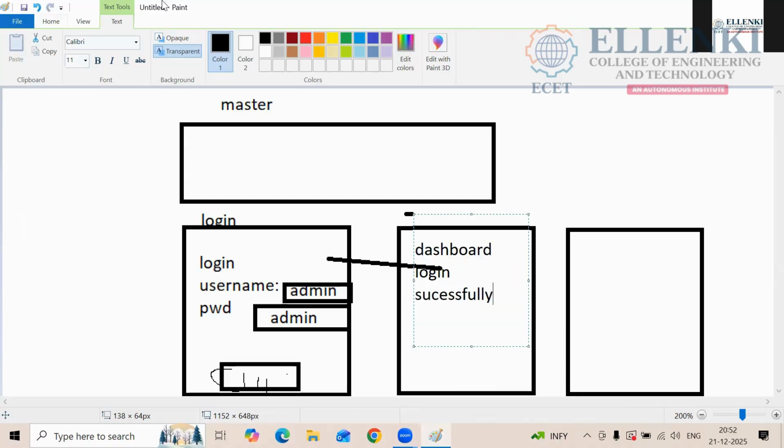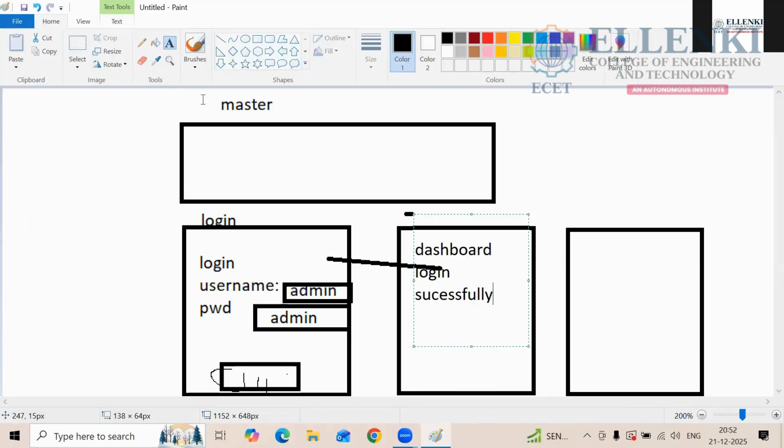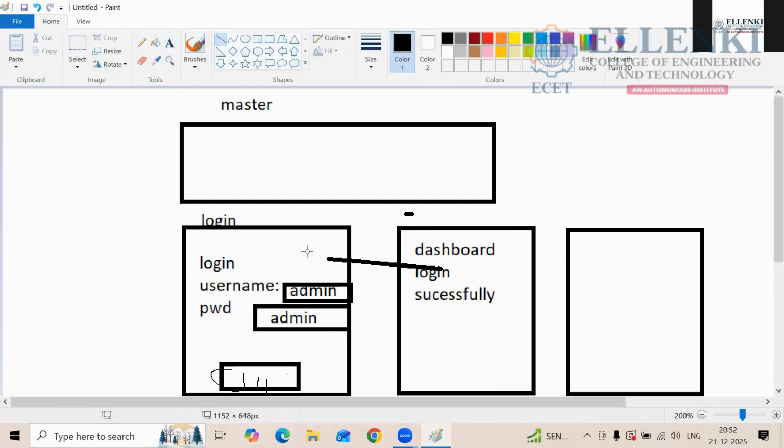And if the credentials you have given are wrong, then what does it have to show? It has to show one page, and that page is the error page. So this is the example whatever we are doing. This is a very important thing. Here you are giving some username and password.